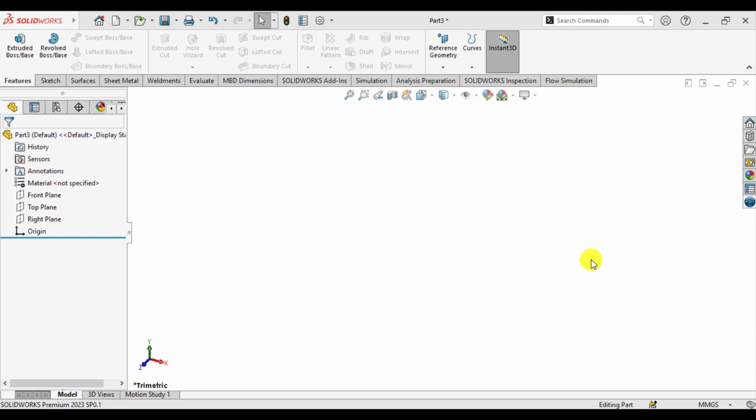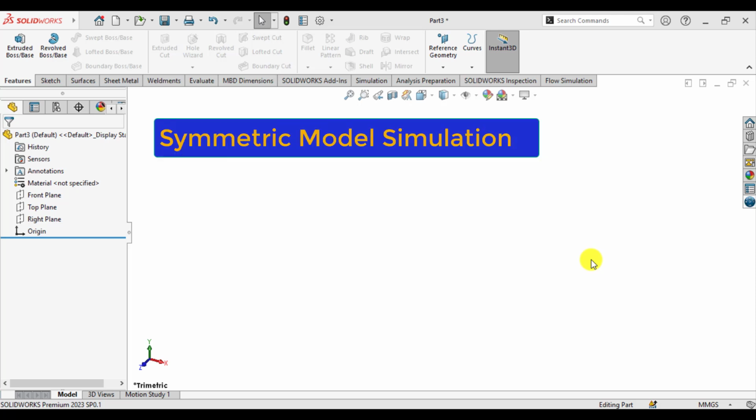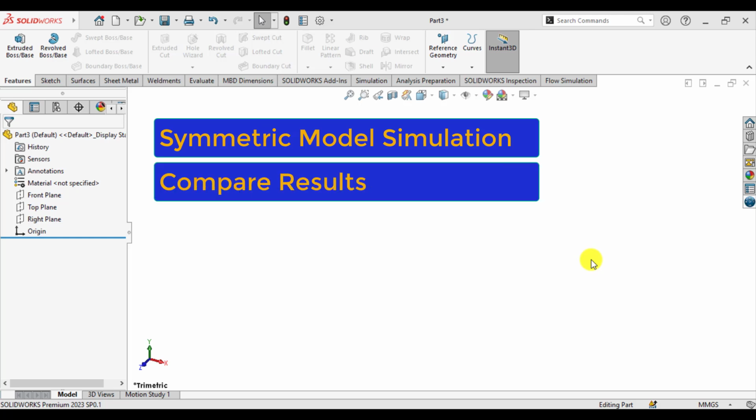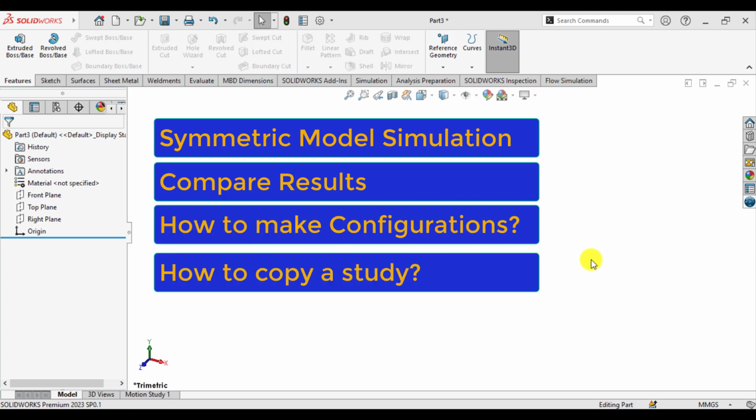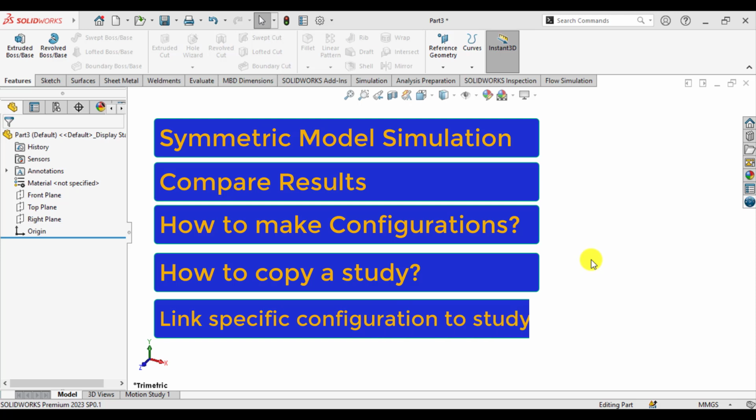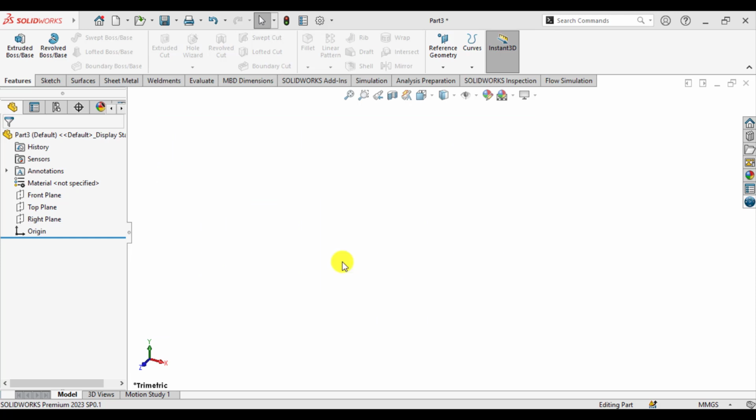Today you will learn how we can carry out symmetric model simulations and compare the results of symmetric as well as full model simulation. And you will also learn how we can create configurations, how to copy a simulation study, and link a specific configuration to a copied study. So let's start our study now.